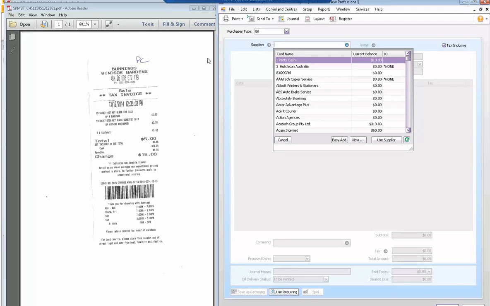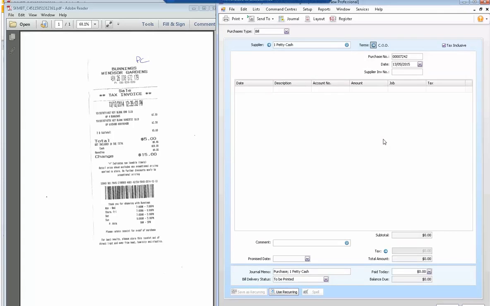So even though this invoice has got Bunnings on it, because it's got a PC at the top here, we actually select petty cash. If it didn't have a PC at the top, then we would ordinarily go and choose Bunnings, and we would then enter the details as we'd normally enter an invoice. But because it's got PC, we don't do that. We go petty cash, and we say use supplier, and then that selects petty cash.